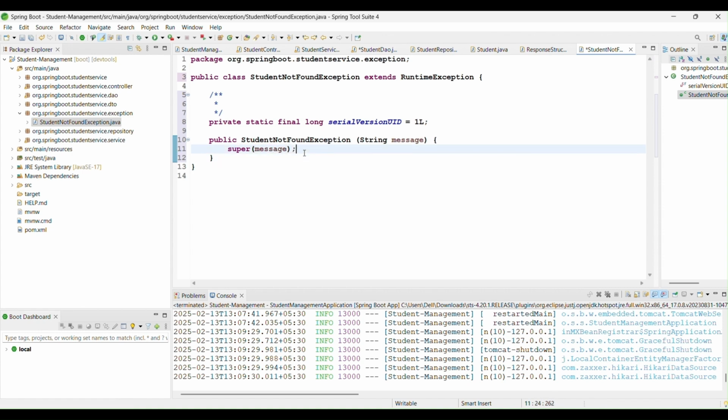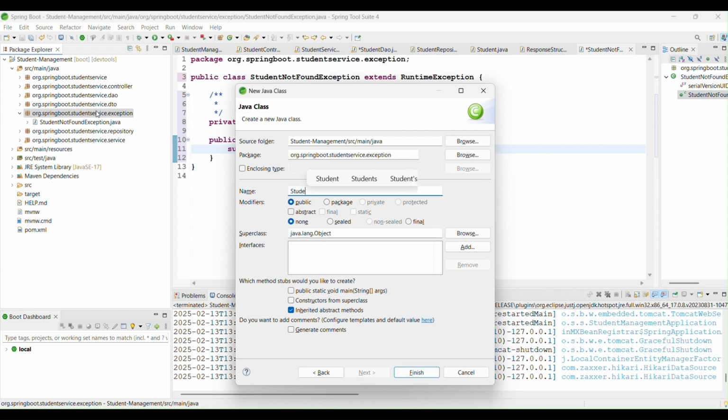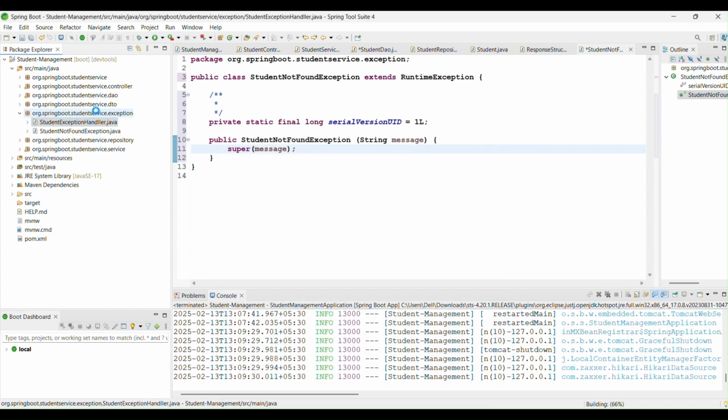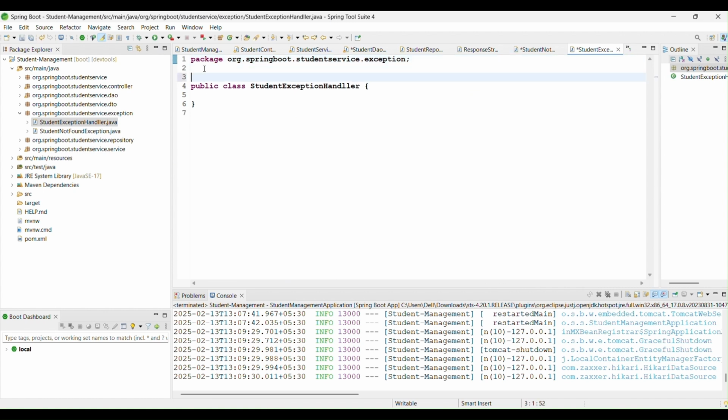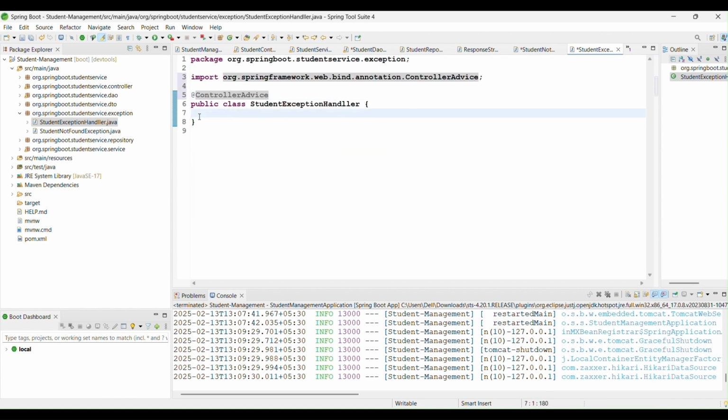To handle these exceptions we need one more class, that is a handler class. StudentExceptionHandler. It should be annotated as @RestControllerAdvice. Advice means this class handles the exceptions.